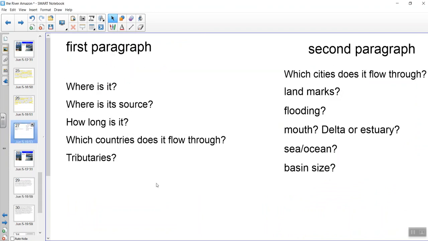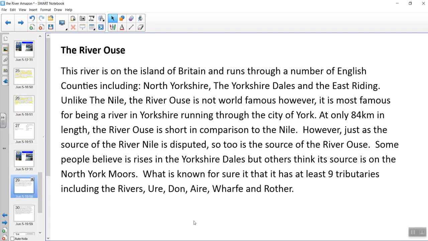Where's its source? How long is it? Where does it flow? What are its tributaries? So let's read it together first. As I'm reading, I want you to look for places where I have compared it to the River Nile and what language I have used to make the comparison. Okay, here we go. The River Ouse.